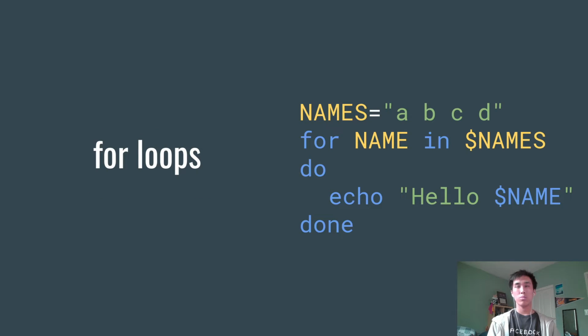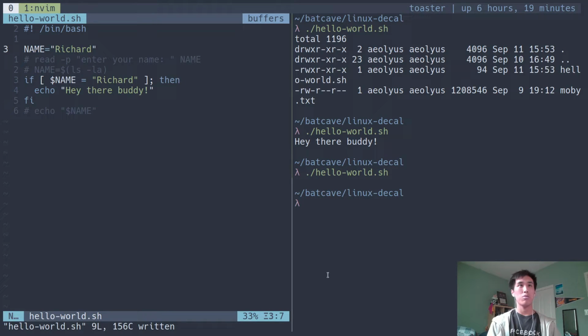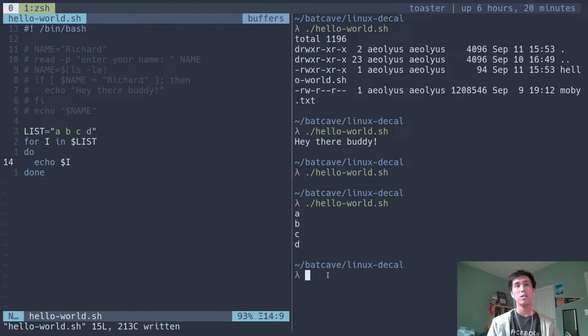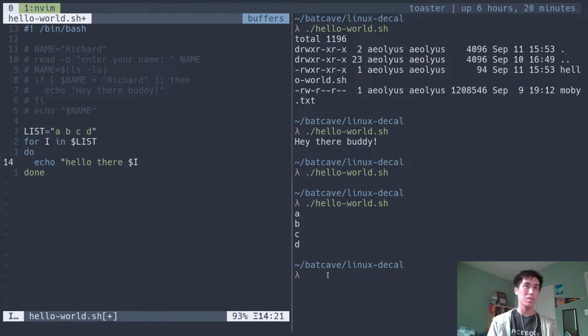So we all know about for loops, right? And it's a little like Python, where you can do for variable in the iterable and then do echo or do whatever you want. And I can do a quick demo of this. Comment this out. So like, let's say you have a list that equals A, B, C, D. You do for item in list. Make sure you do and wrap it with done. Echo $item. And this will just output A, B, C, D in the line. And you can do whatever operations you want. So you're like, hello there. Let's pretend this is a list of names.